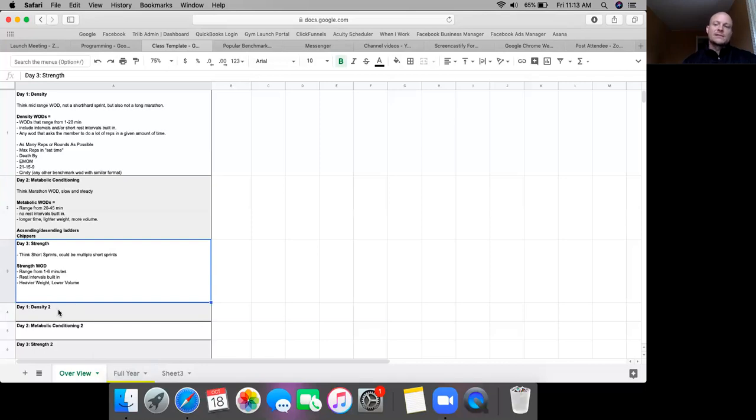You'll see in there it also says density 2, metabolic conditioning 2, strength 2. All of that is so that when they rotate through the 6-day rotating schedule, they're not repeating the same exact day. So every day you're doing something different, but the rules stay the same for each.